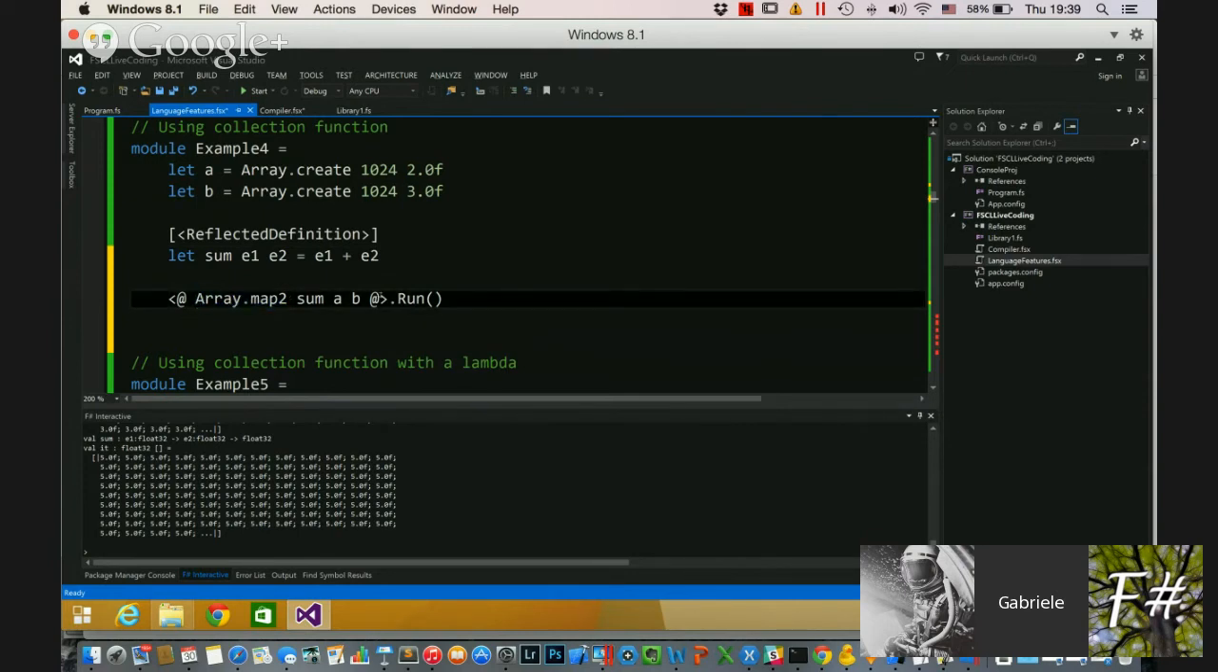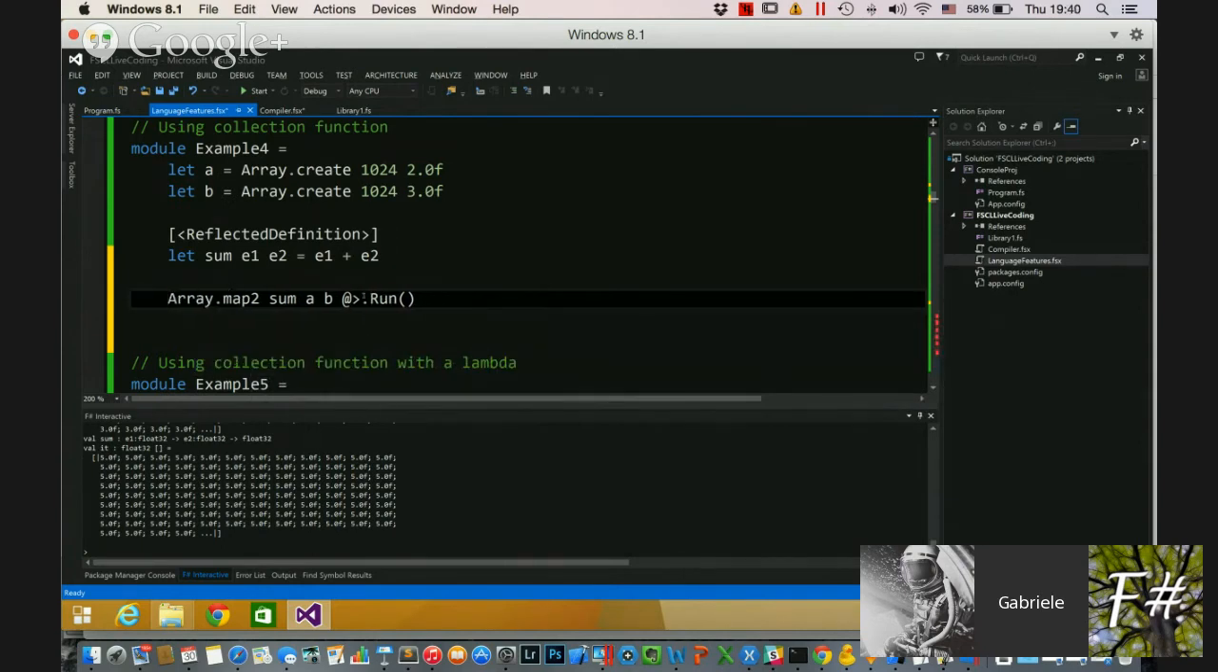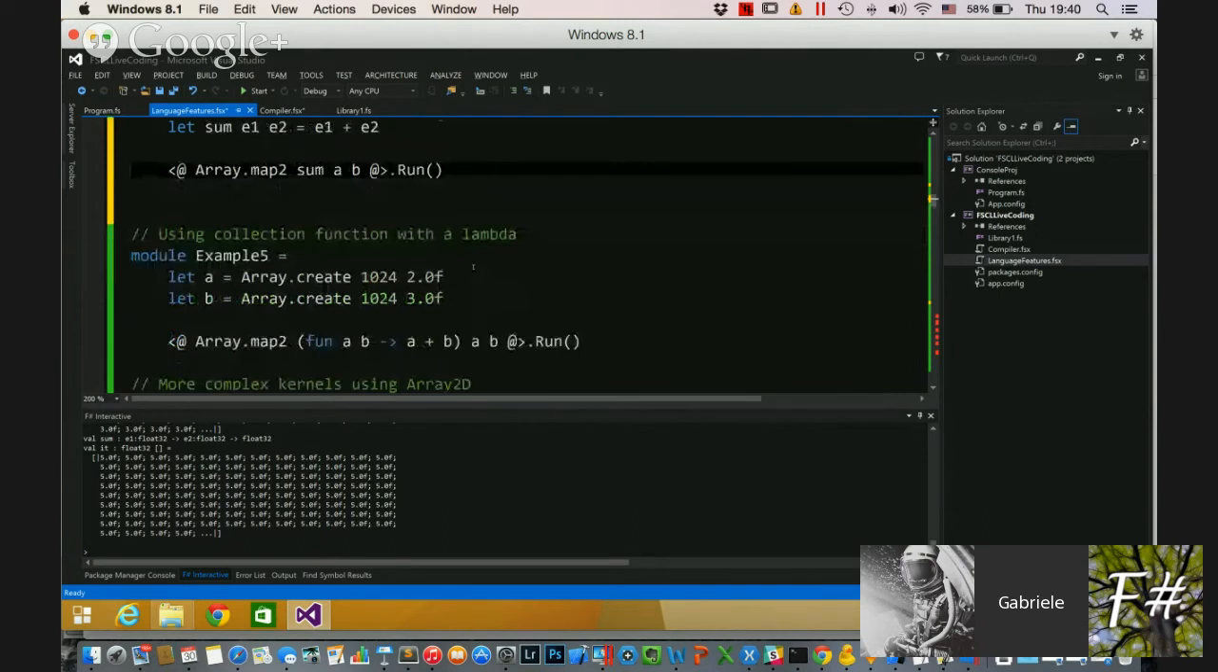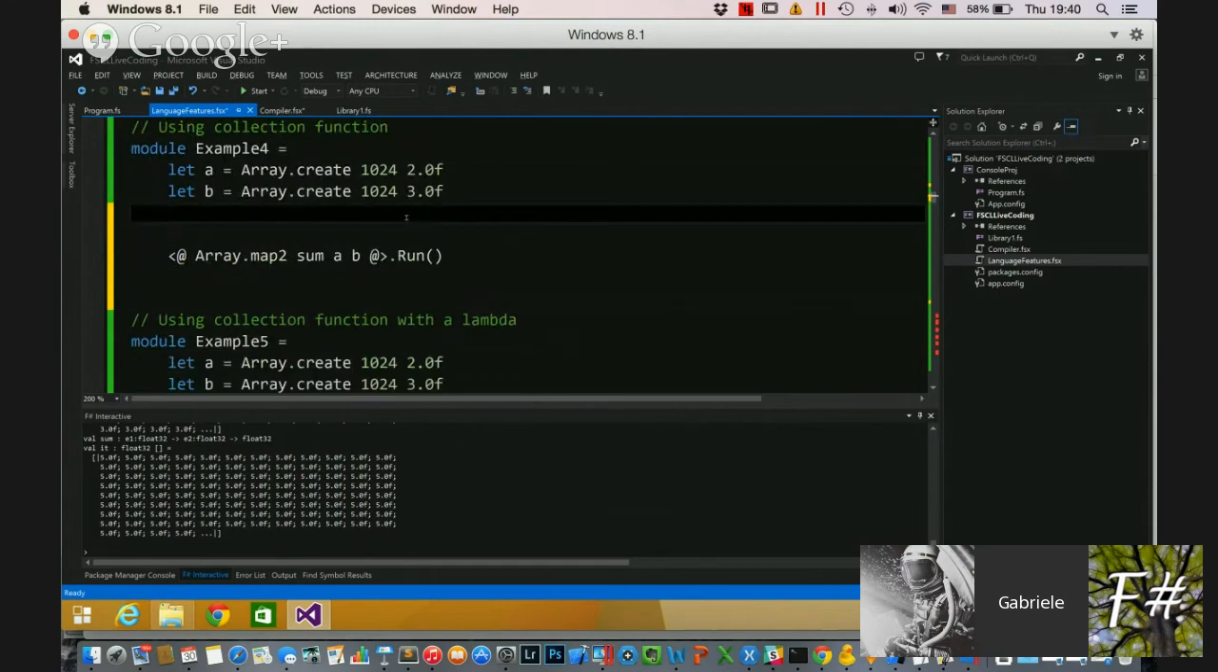I think that all of you have seen this function and used it a lot inside the functional part of F# programming. So you can still use it, but instead of executing it in this way, you wrap it into a quotation and you call run on it. It's the only change to go from sequential execution to parallel execution on OpenCL.